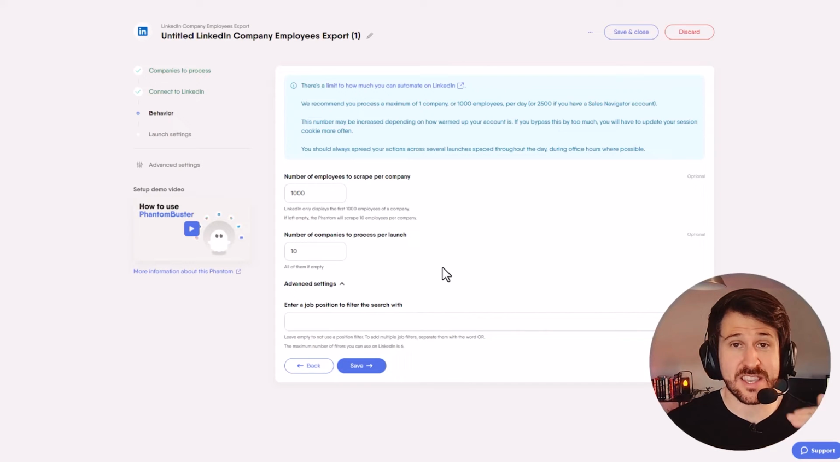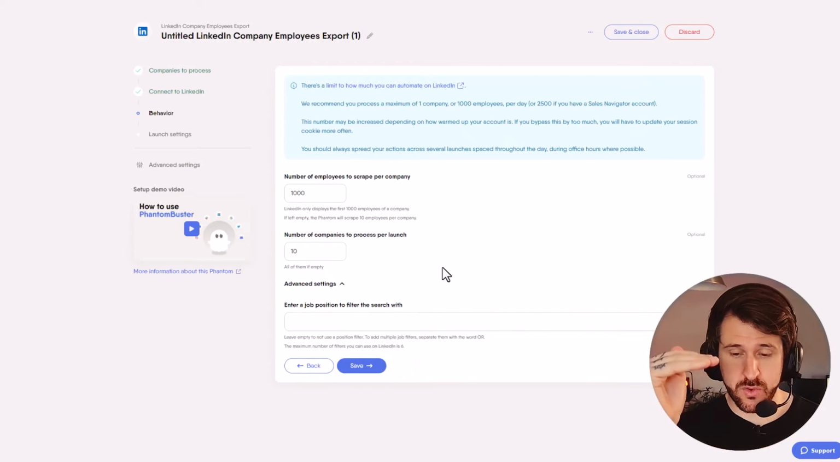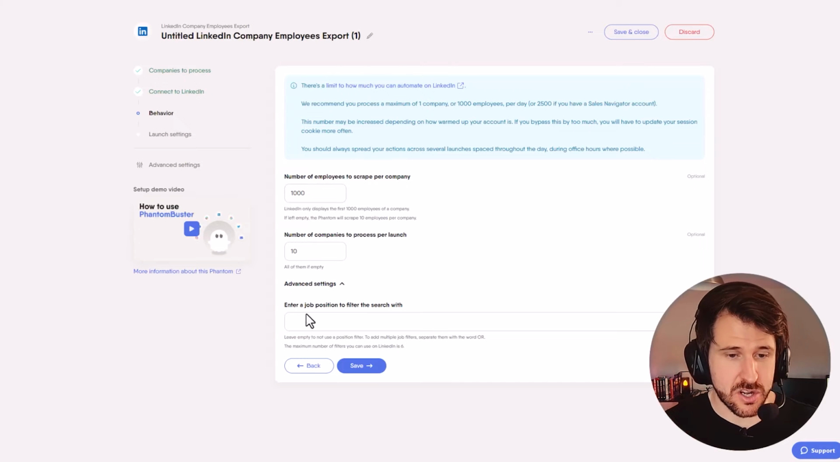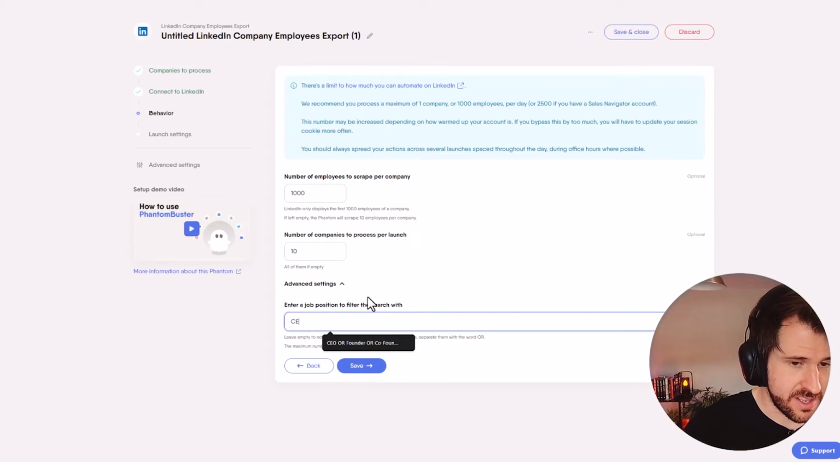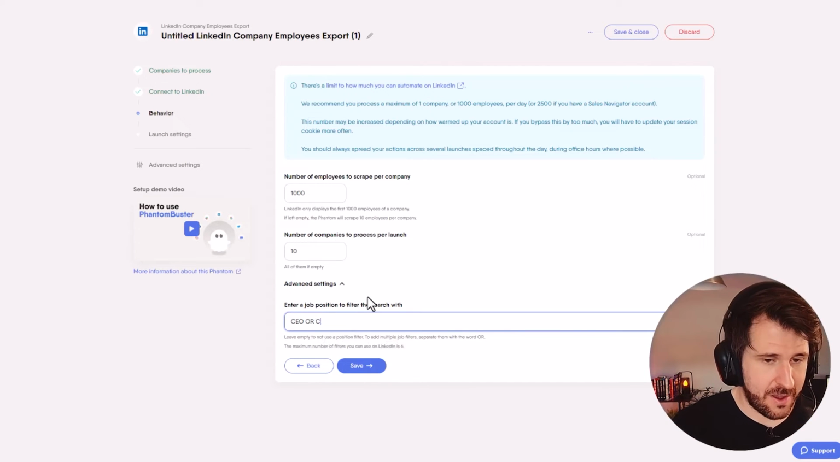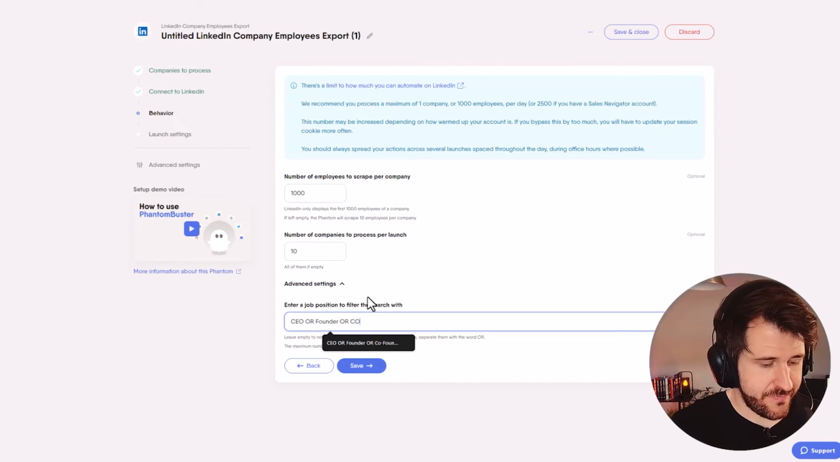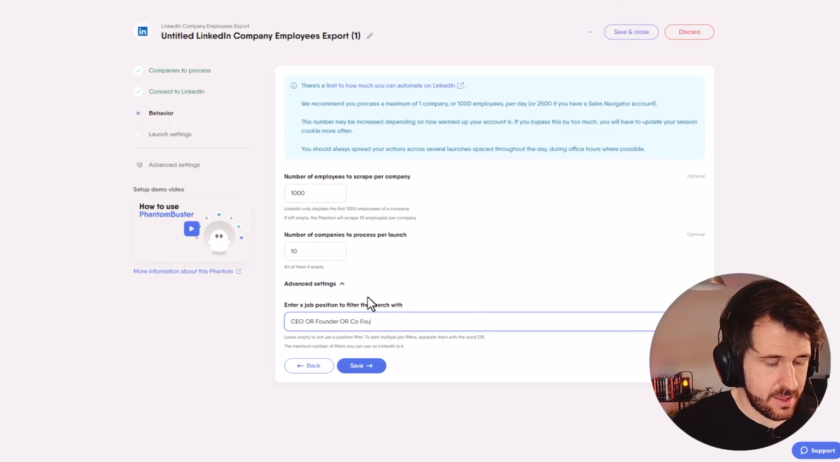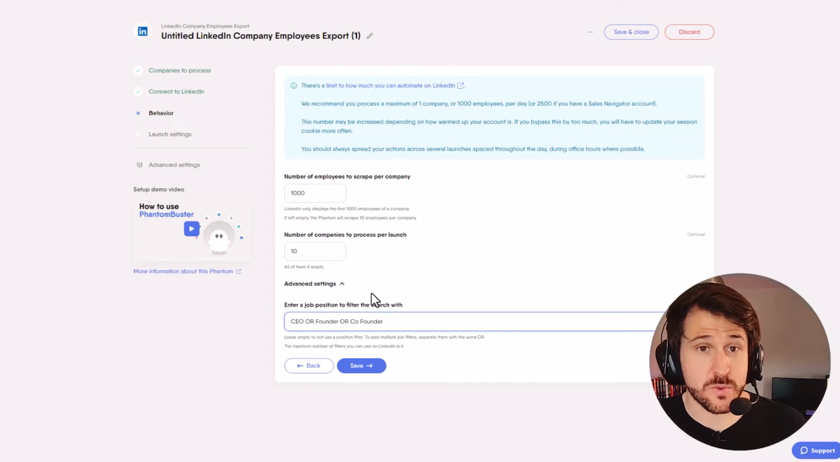Now what this is going to do is look through the list of companies and draw out the job titles I specified. So let's say CEO or founder, or co-founder, etc. Now what we used to do is do this manually.